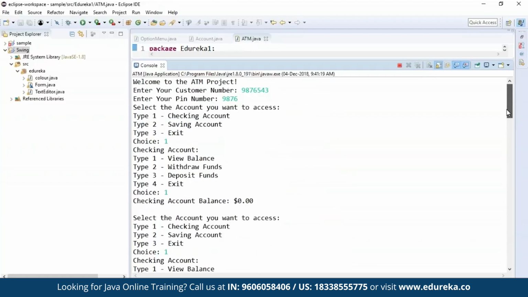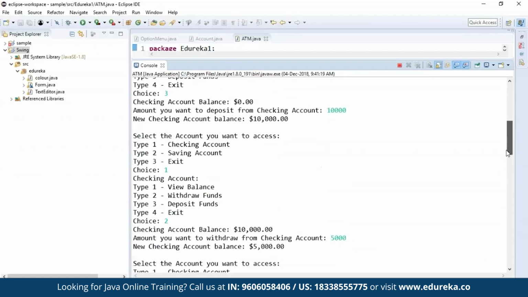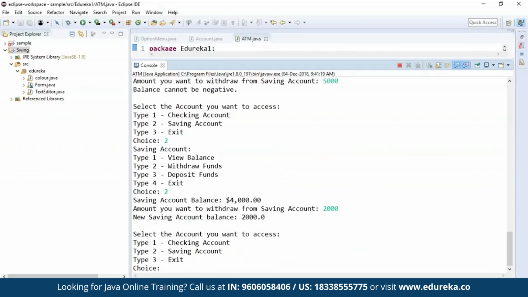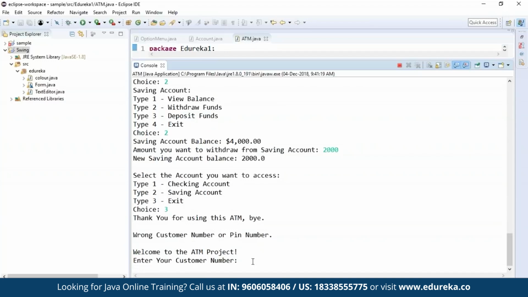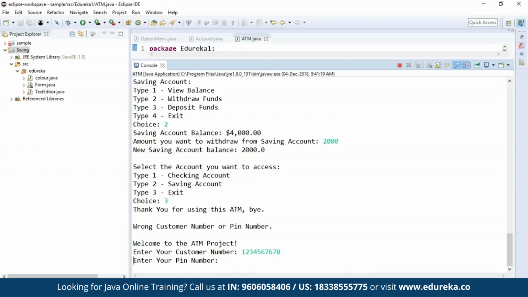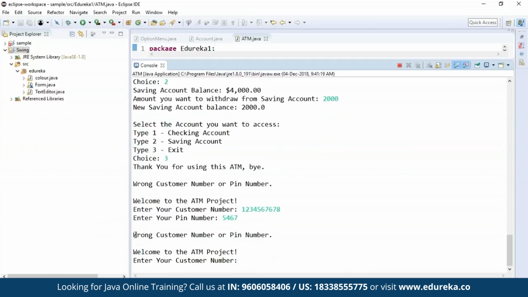So basically this is how you can do operations the same way you do it on your ATM machines. And now I want to just say I want to exit. So suppose if I enter an invalid account number, say I'll enter something like this and I'll give the PIN something. It says wrong customer number or PIN number. That is, I have set the privileges only for those 2 account credentials, so that I can access using only those 2 numbers.